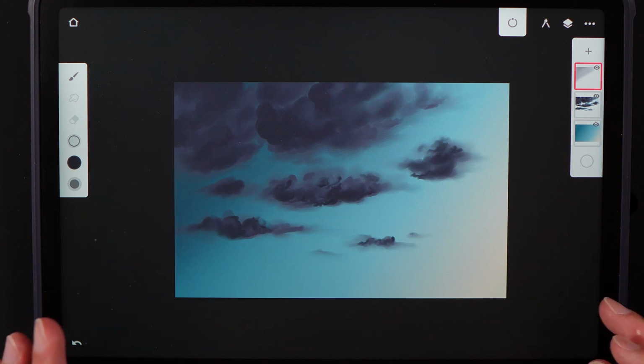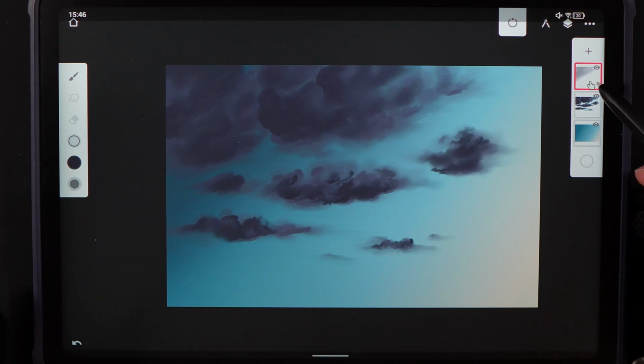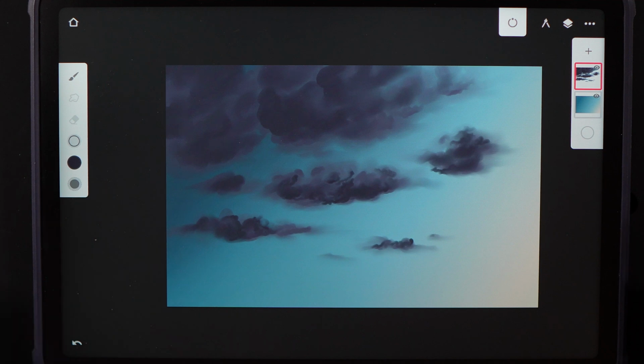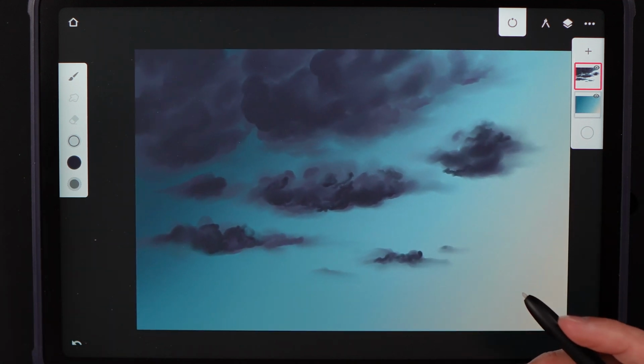We're going to merge this together, so what you do now will somewhat be permanent. So now when you're done, just tap on the layer and merge it down, and now it's onto one layer. Now at this point, we can actually go ahead and start to introduce lighting and highlights and shadows.